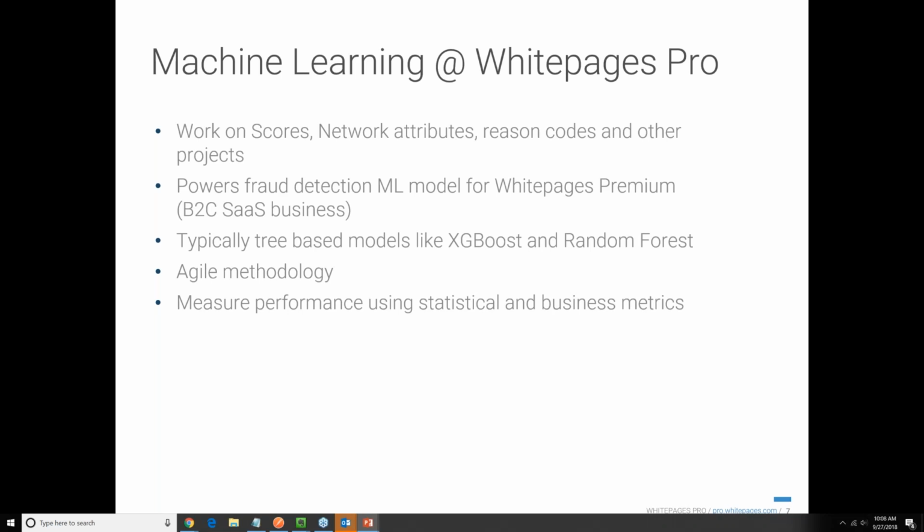We typically leverage tree-based models, historically random forest, increasingly XGBoost. And we're really moving fast in terms of innovation, while also measuring performance, typically using both statistical measures like AUC and KS metrics, as well as complementing that with business metrics such as how many chargebacks are we saving our customers, how many manual reviews are we reducing, and condensing that into a net dollar number. And that's really the framework we use to decide whether we should implement a new attribute or implement a new model or not.